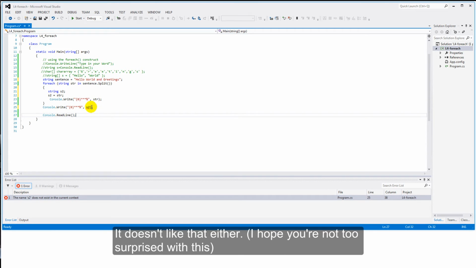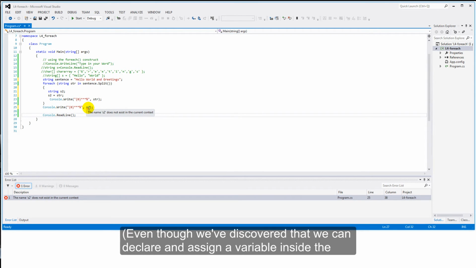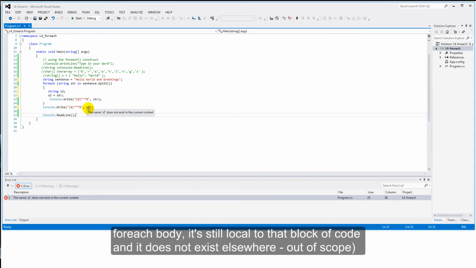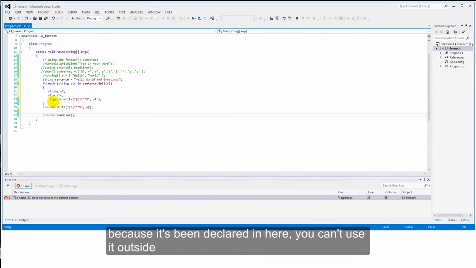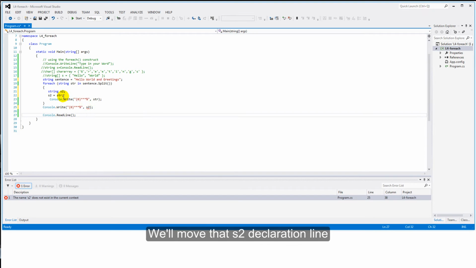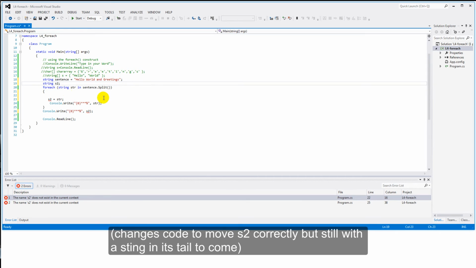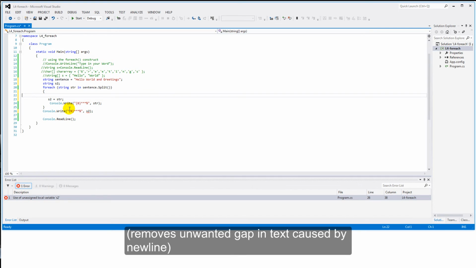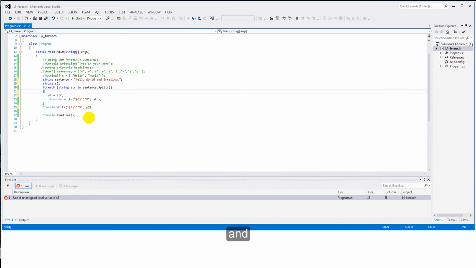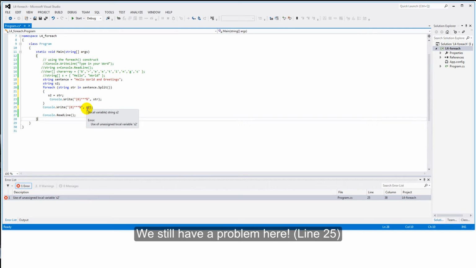Doesn't like that either. Okay, let's just check. Same problem, because we've fallen out of scope. It's not visible because it's been declared in here. You can't use it outside this statement or this group of statements. I need to put this elsewhere. So I'm going to remove this and put it before we get in. String s2, and I'll get rid of that extraneous new line.